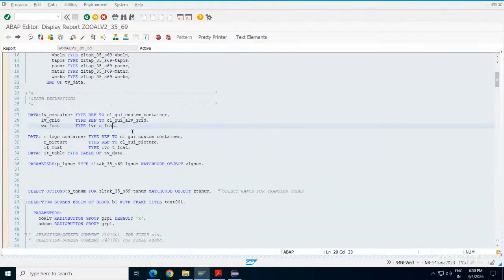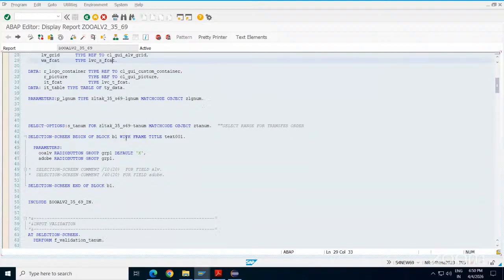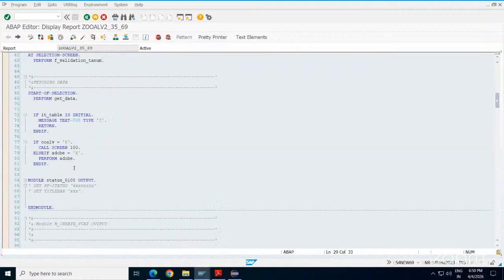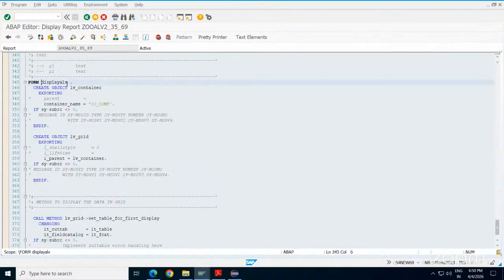Now we have the custom container, the ALV grid, and the field catalog. To use that container in our class, we need to create an instance. So for that, first I have created an instance here, Display ALV. I have created an instance for the ALV. Then I have given my custom container as the container name. Now I have a container, then I need to place a grid in the container. For that, I need to create an instance of the grid. I have created that also.